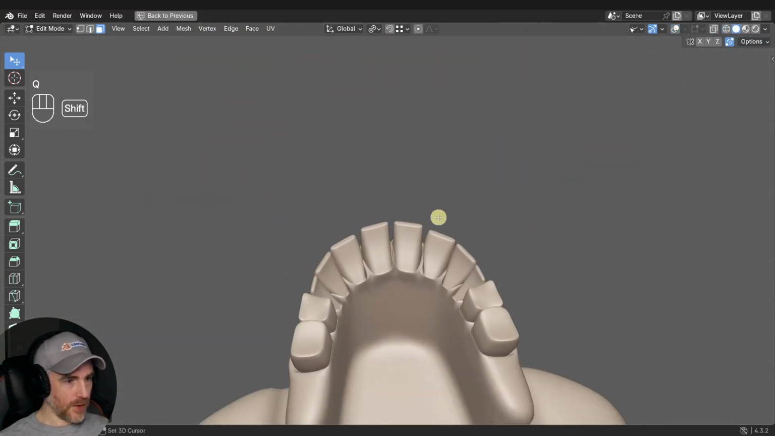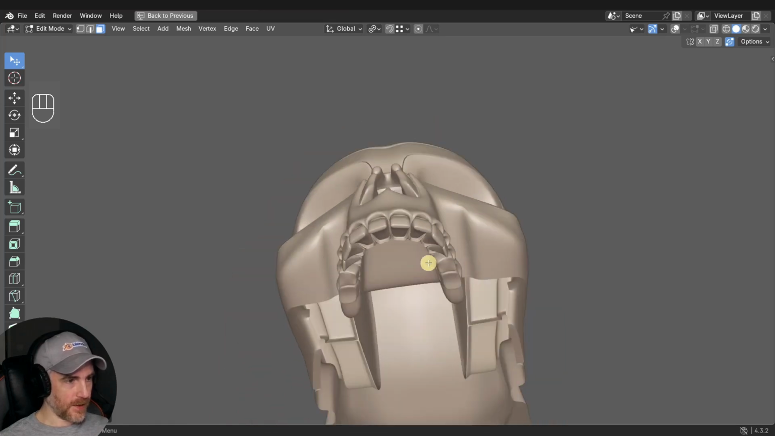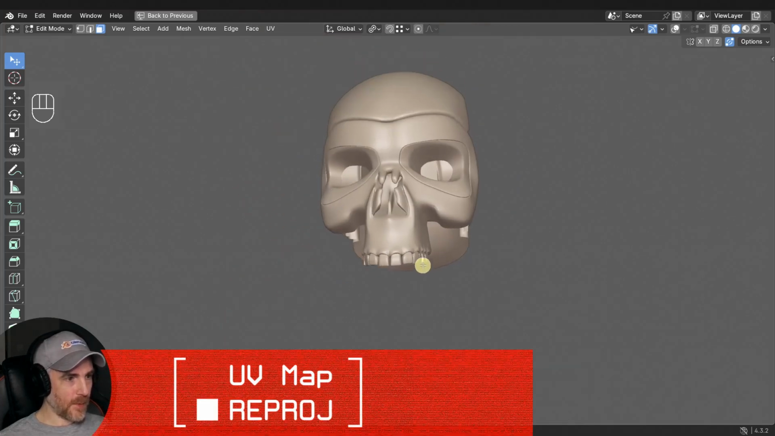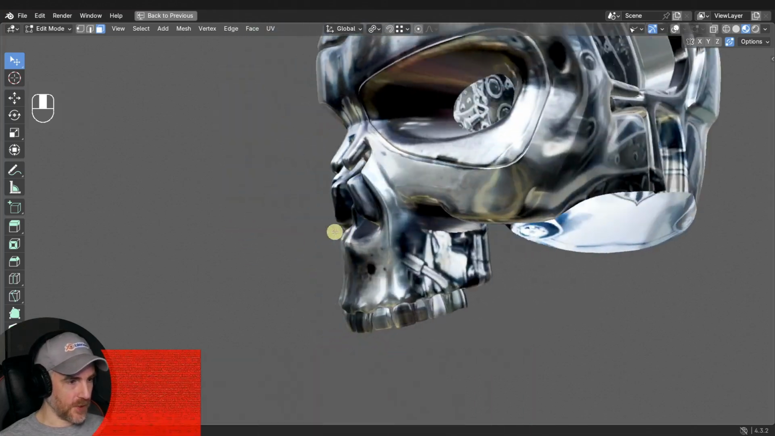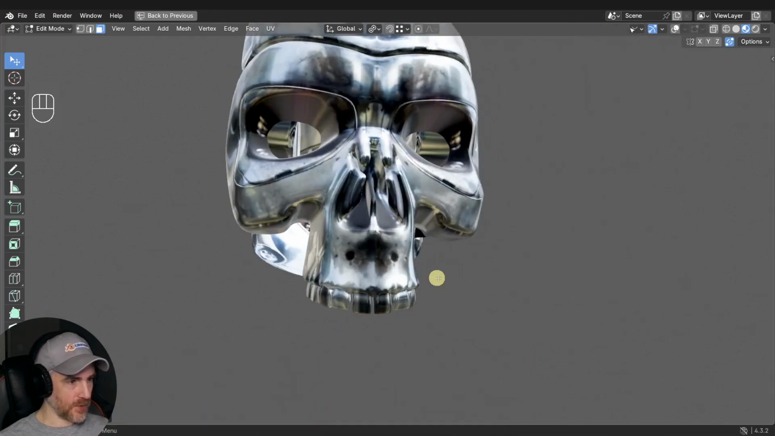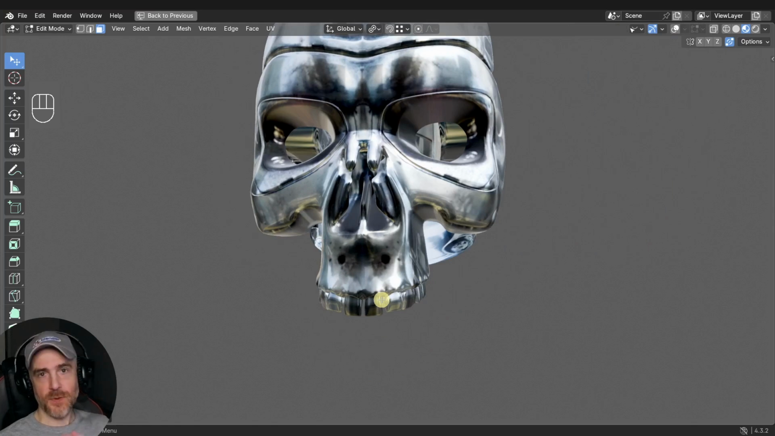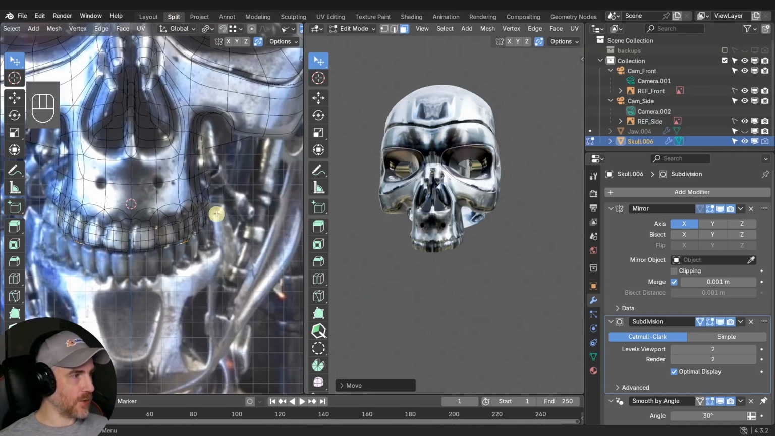Okay, so there we go. These are our teeth. Let's give them a material. So right now they're just sharing this material, of course, which if you want to keep that, that sort of looks cool. But since we've added geometry, we still have to reproject onto our image.